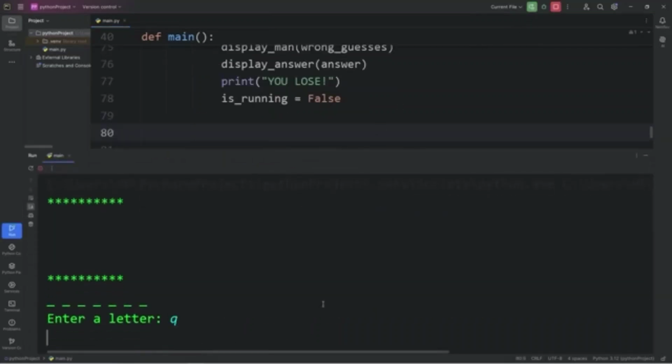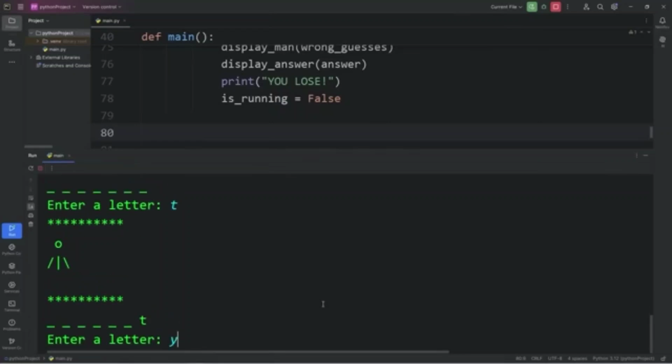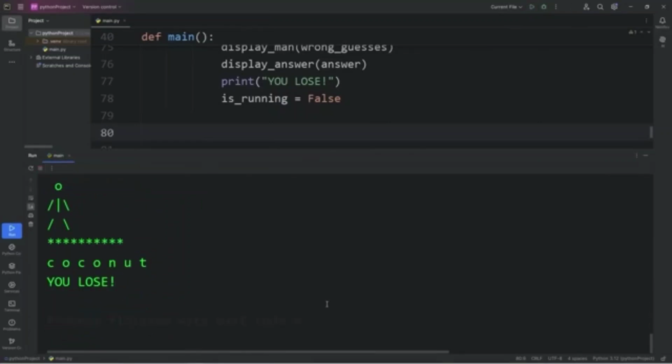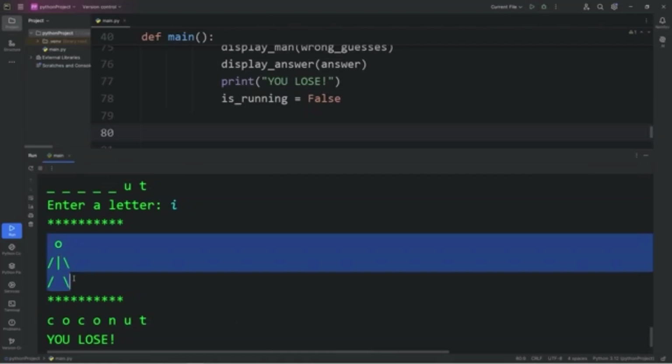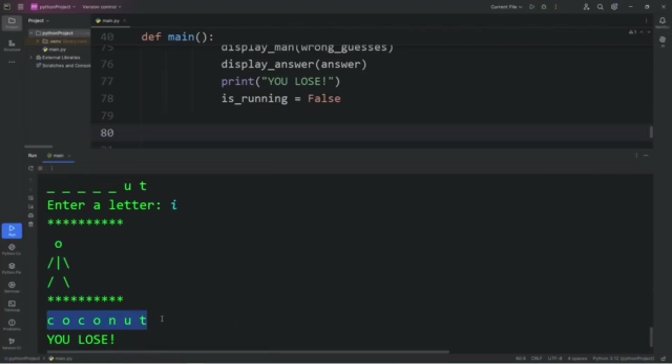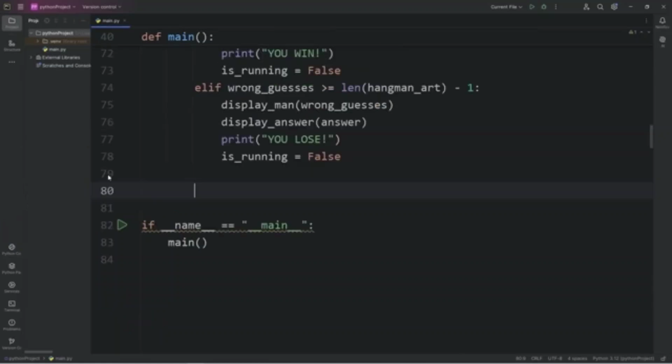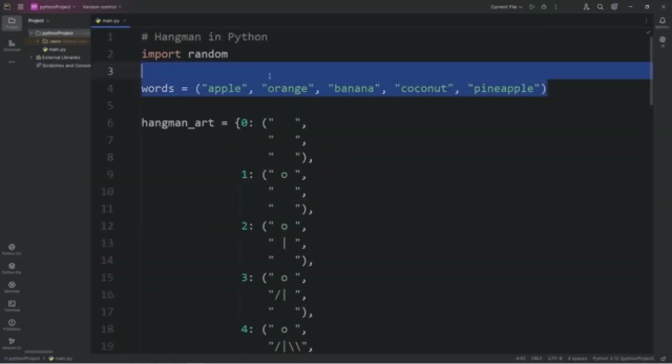I'll guess incorrect letters. There, the word was coconut. We have 6 incorrect guesses. We display the entire hangman. The correct answer was coconut. You lose. If you would like to import a larger variety of words, we could create a separate Python file for that.